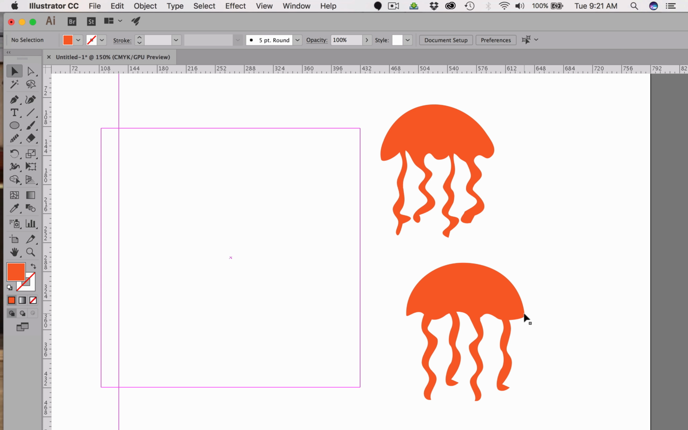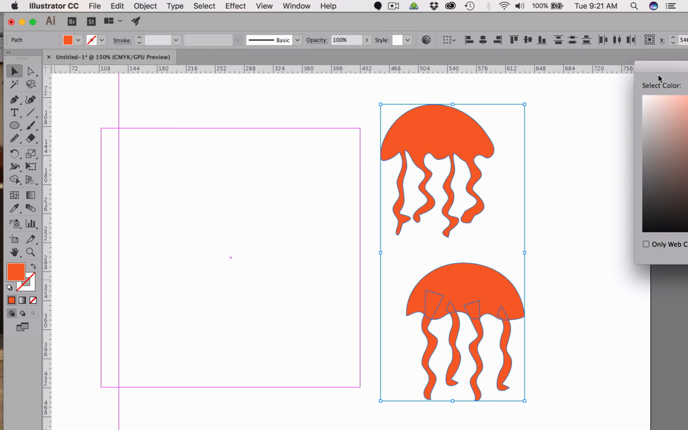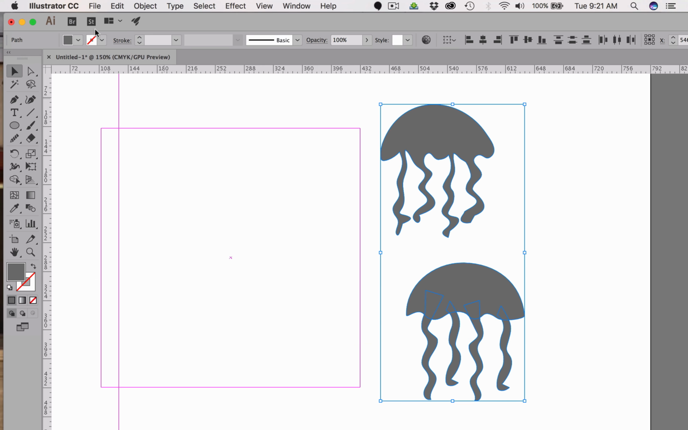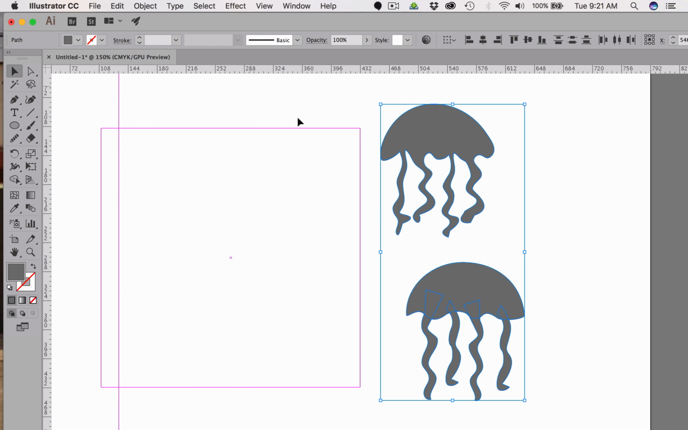The one last thing I want to do to make these a little more interesting looking, give them some depth, and I will give them depth in the following way. I'm going to select them both and make them both a dark gray color. Here's my palette. And there is my a little darker than medium gray color. And then I'm going to copy them, edit copy, and then paste them, edit paste in front. It doesn't look like I copied or pasted anything, but I did.